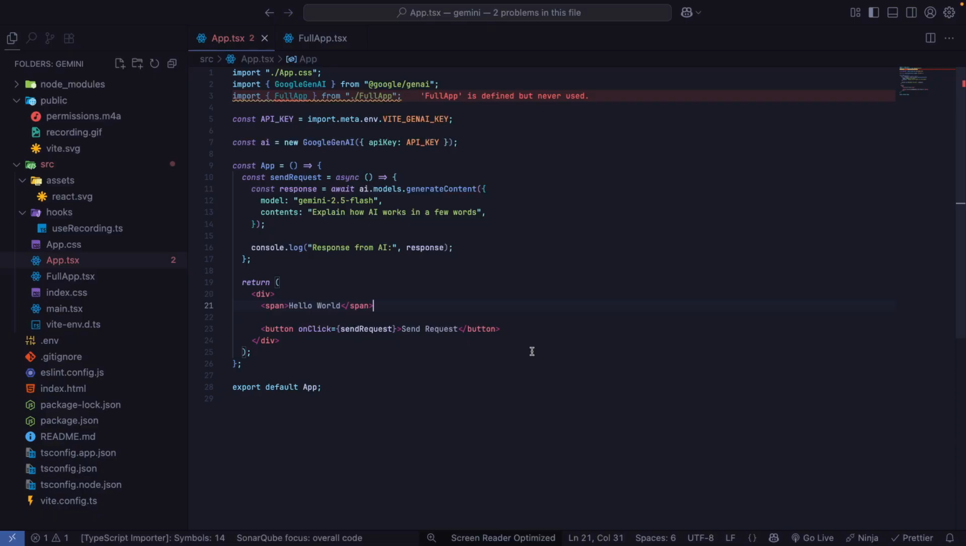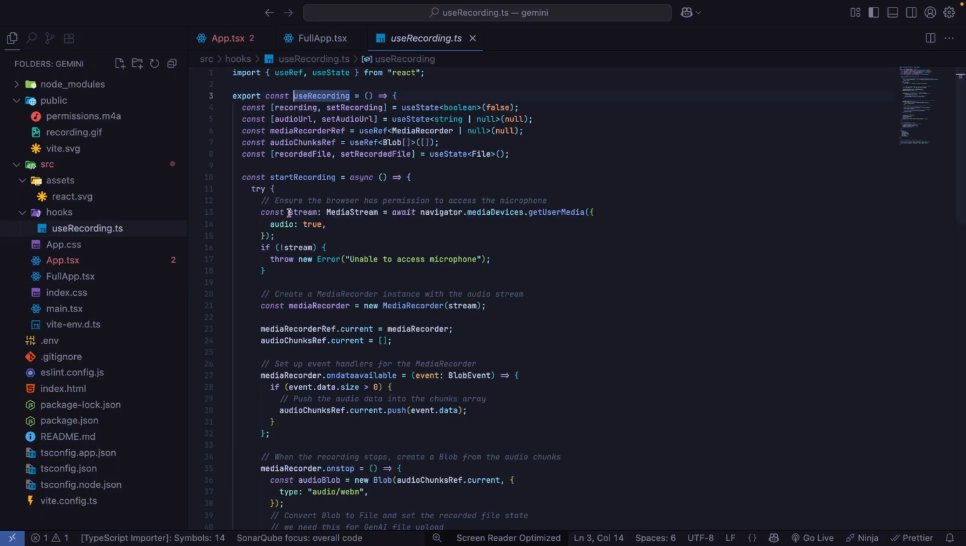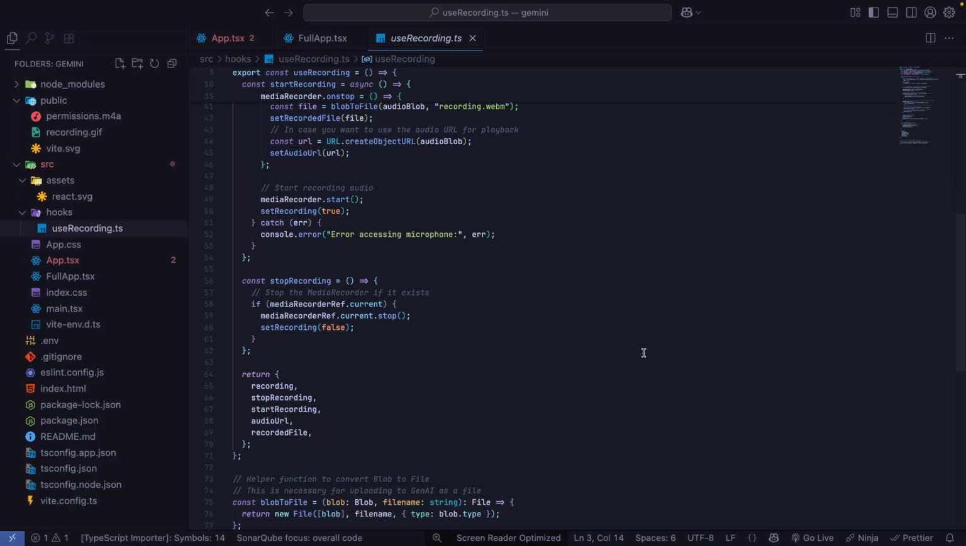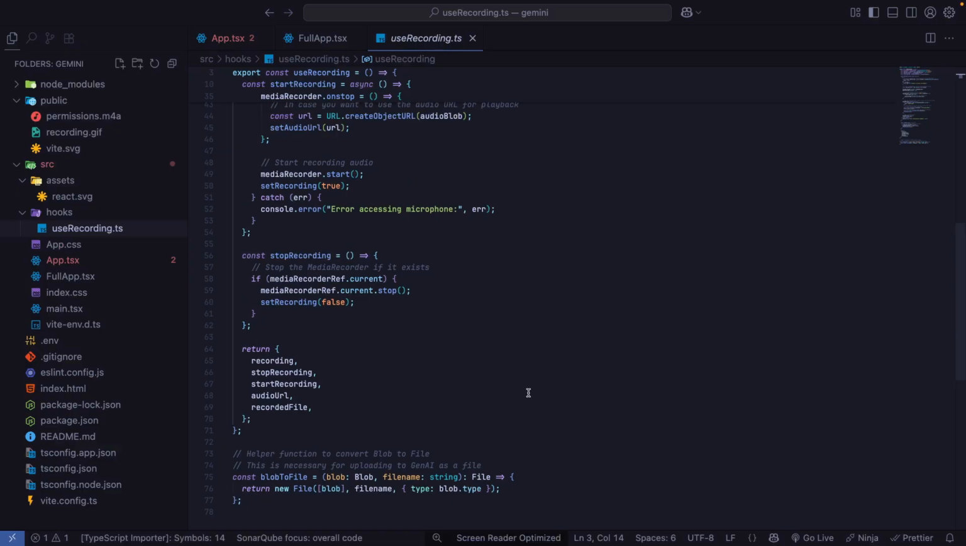The next thing we're going to do is to use this SDK to transcribe an audio file. For that, we will use the hook that I have over here in this full example called useRecording. This hook is all about just recording the audio. It has nothing to do with AI or sending the audio to AI. But anyways, let's take a quick look over here.